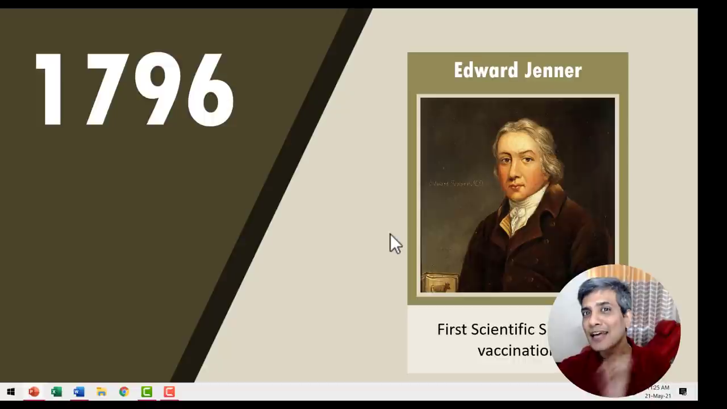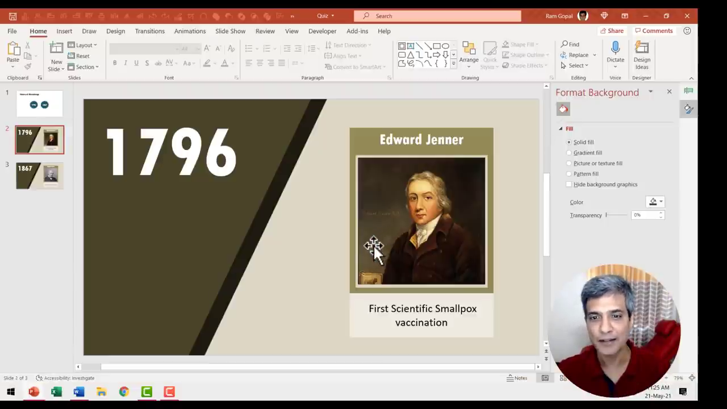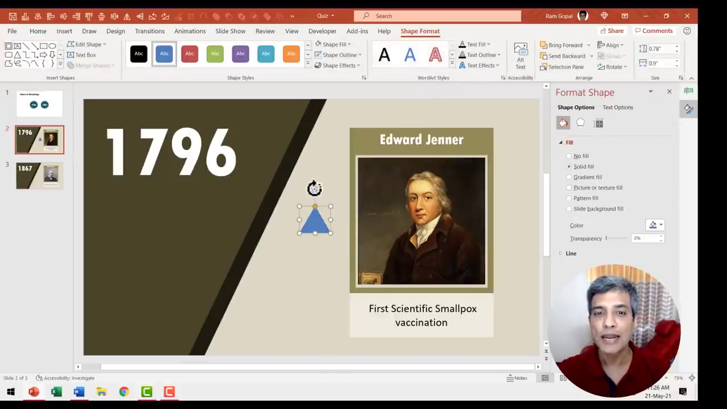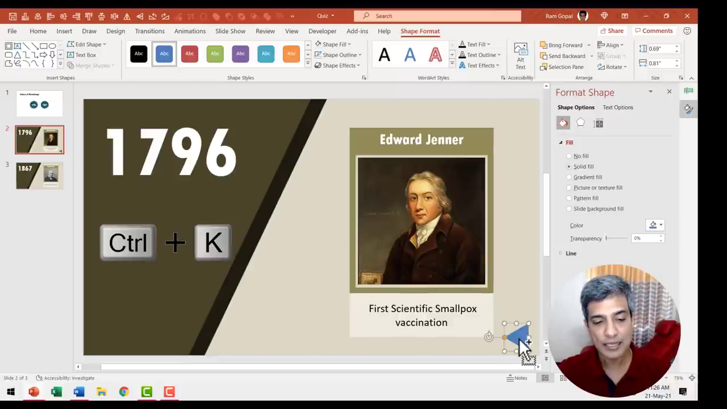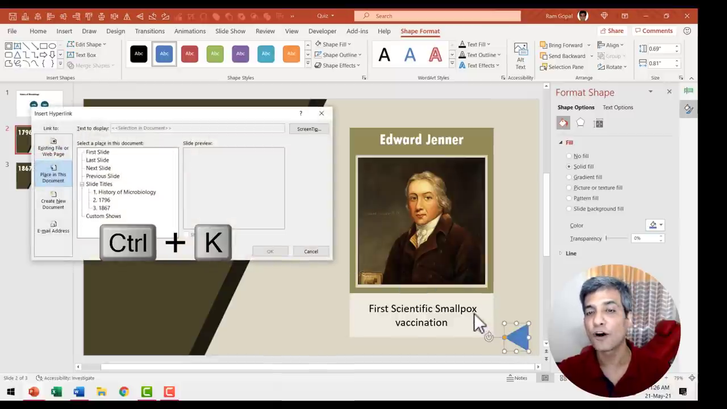So we need to create a link for that. Let me hit escape button and then use a small shape. It could be a triangle like this. And then I can rotate it like this and then place it over here. I'm going to press Ctrl K, which is the shortcut for link.